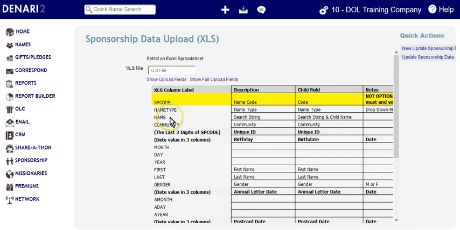Note that the only required field is the SP code field. All the others are optional. If you're uploading new sponsored name records, the code you put in this column will be what populates the code field in the sponsored name record when it's created by Denari. So it must be unique. You can't have two sponsored names with the same code. If you're updating existing records, it is this field that Denari will use to identify those records.